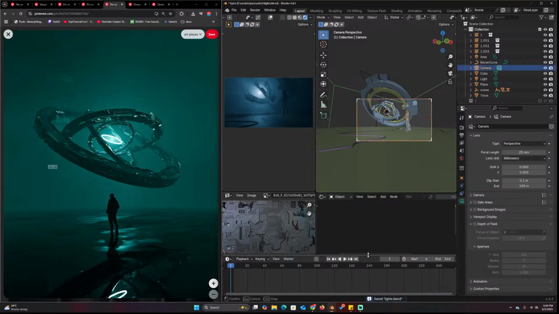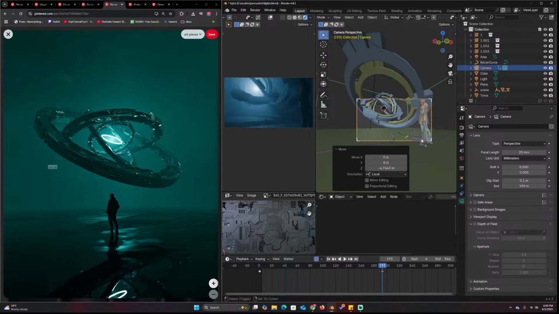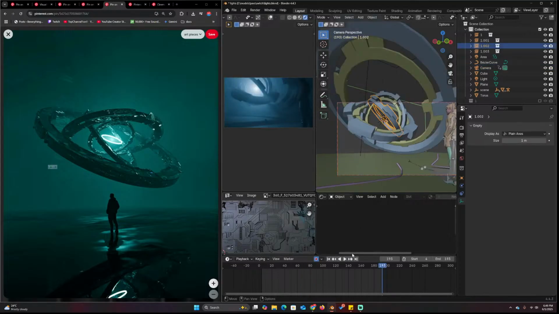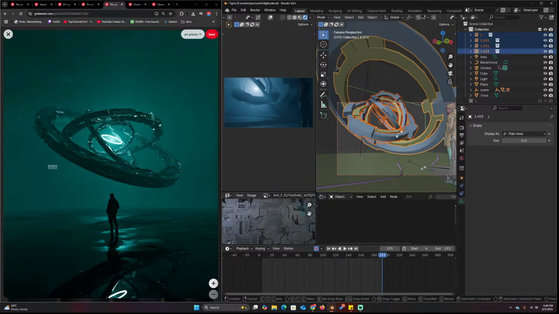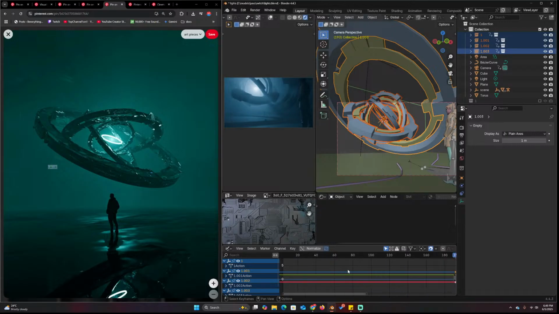Maybe let's give this some sort of animation. Push. The camera moving ahead. 193. And I'm just going to randomize the rotation of these. So we just go to the curve editor.